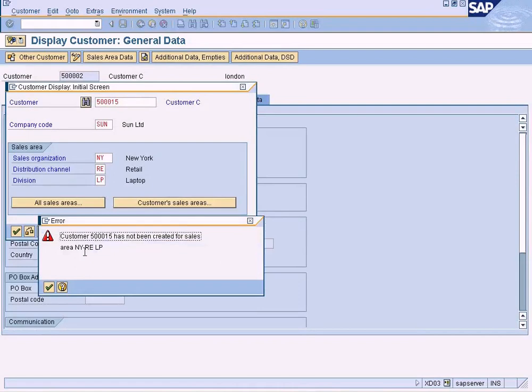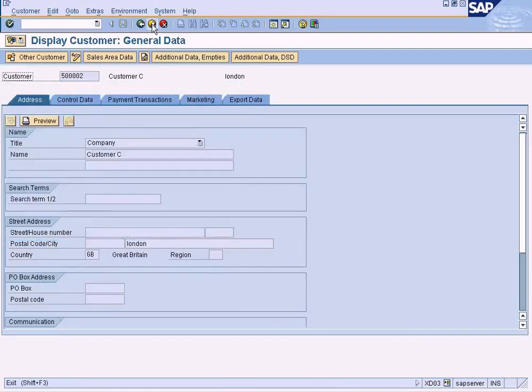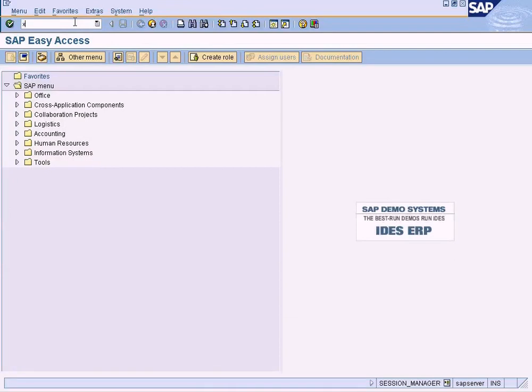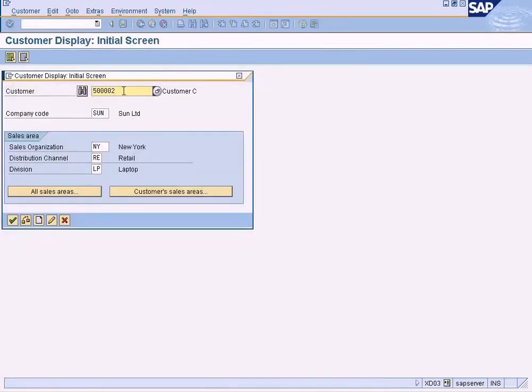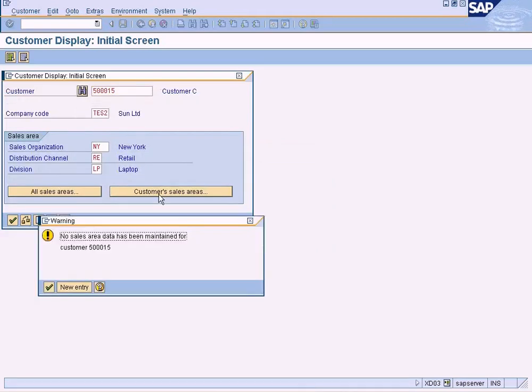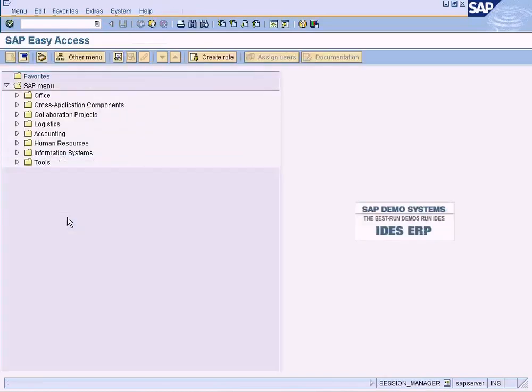This company code is not sure. Wait, let me just go here, general data, and choose 15. Customer sales area. We have not maintained sales area for 500015. Let me just quit this. Go to XD03. Test 2. Sorry, here change this to 15. Customer sales area, no sales area has been maintained for 500015.